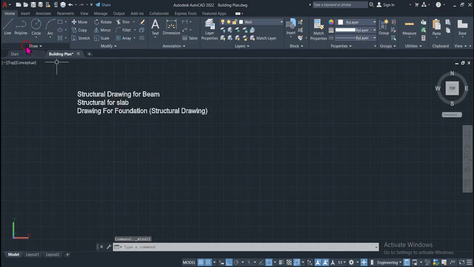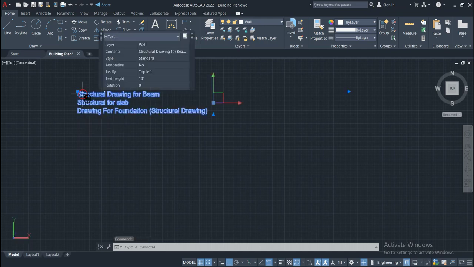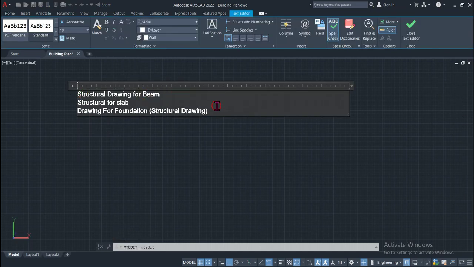Once you are in the Home tab, you select the text and open the editing, so this text editor window will open automatically, and it provides these different types of tools which are associated with the text. So you can change by selecting the text. You can now change the size from 10 to 20 feet or any other.